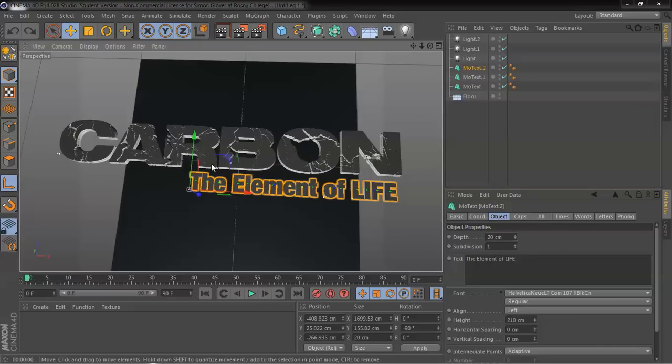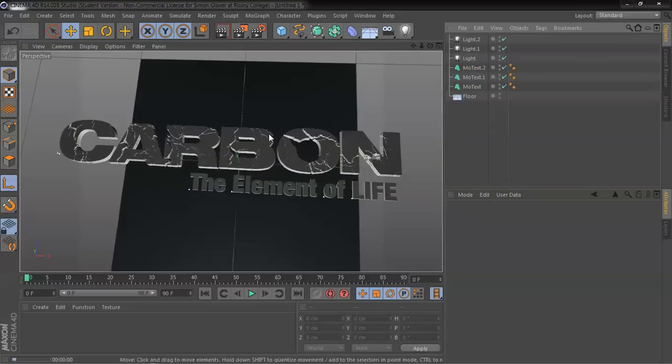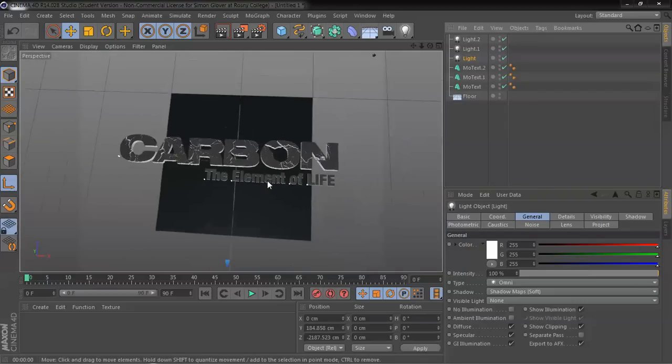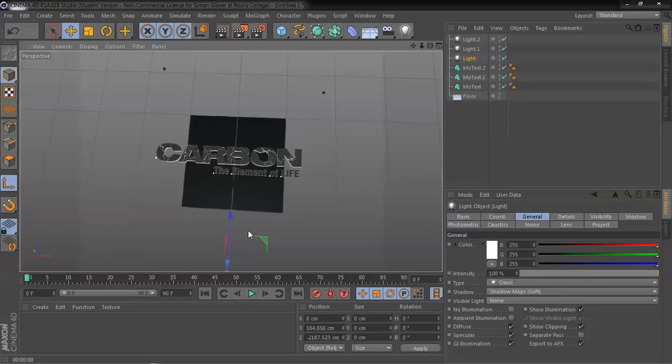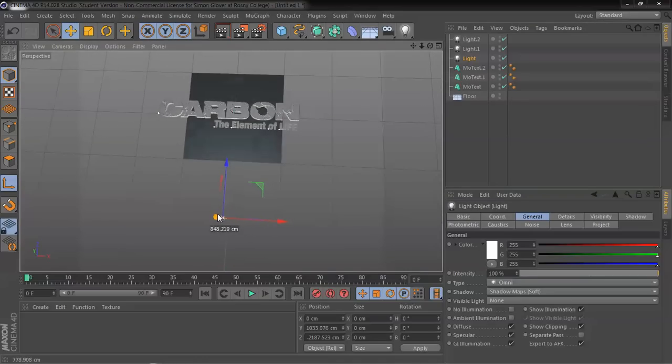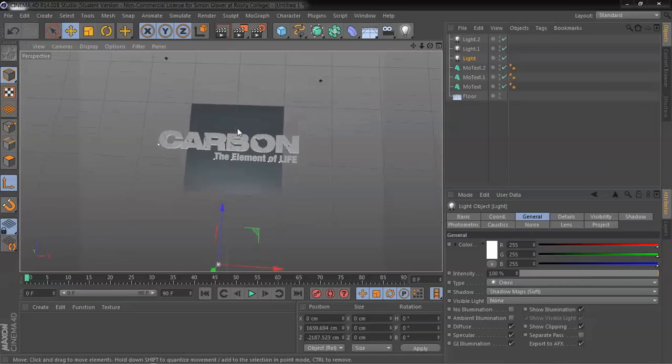Hit render again, just to test what's happening. Okay, doesn't look too bad. We'll grab this light here, zoom out, move it out. I'm also going to move it up a bit so there's more light coming down on it. And go like that.